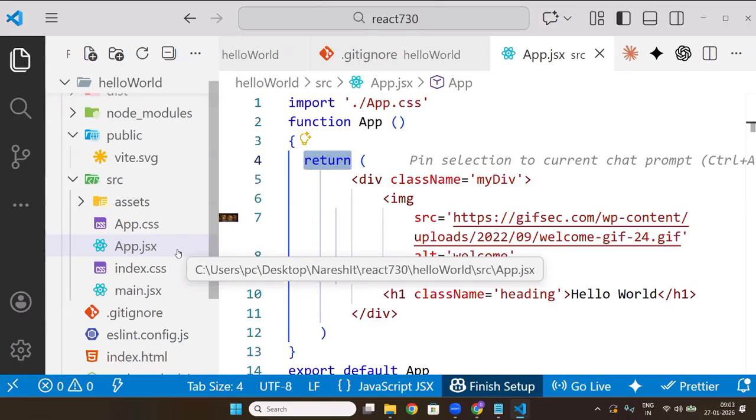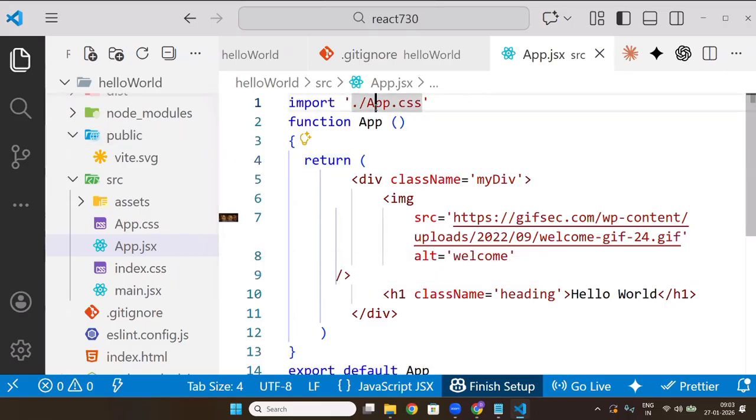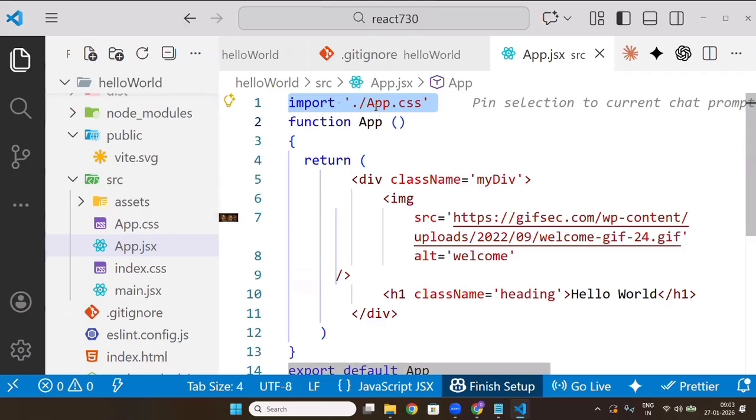Did you put this import app.css? If you don't put this, it will not work. Recordings will be available with admin. You can ask the admin, they will provide it. If you don't put it, it will not work. Put that.